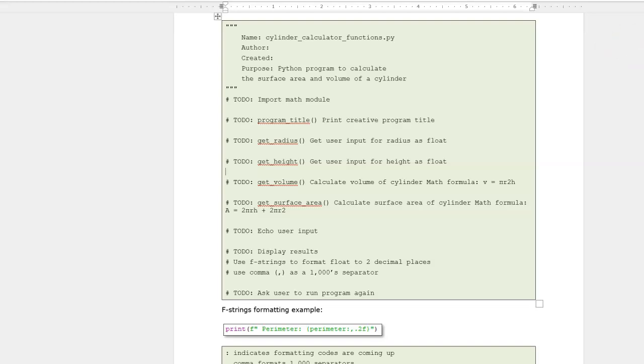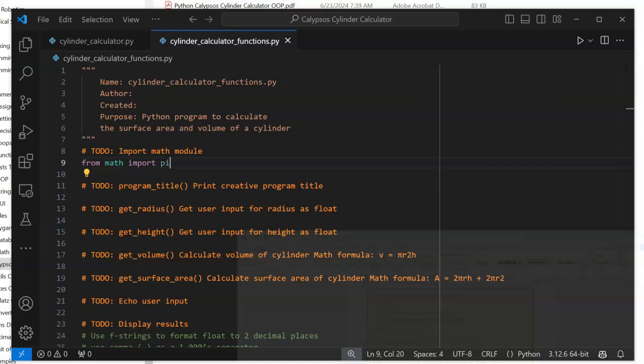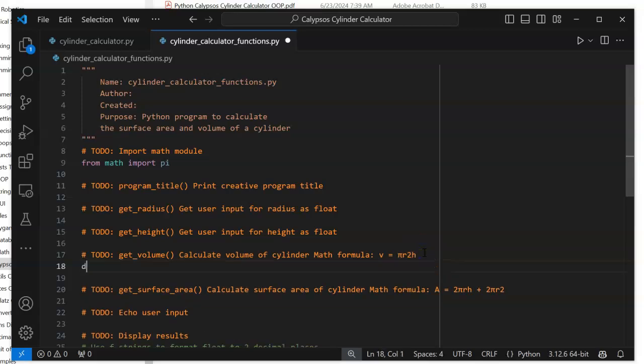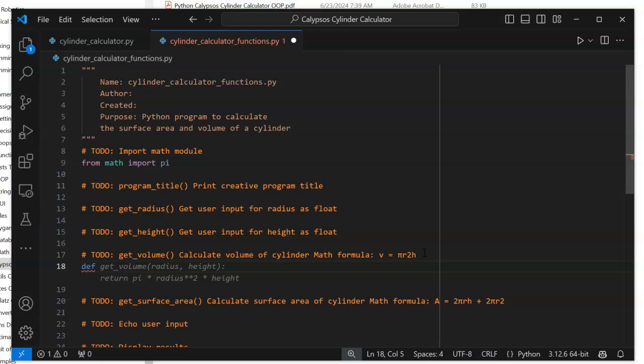Now when I imported this, and this is all easy peasy, we're going to calculate the volume of the cylinder using this formula. Well, each of these is going to be a function. Now you can do OOP if you want, perfectly fine.